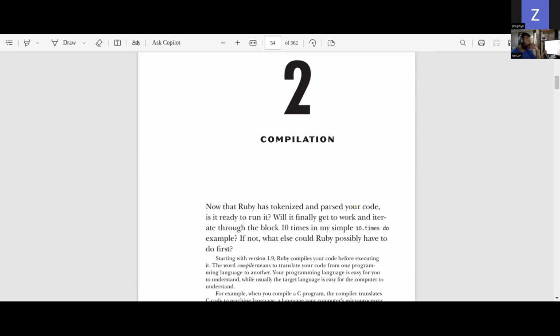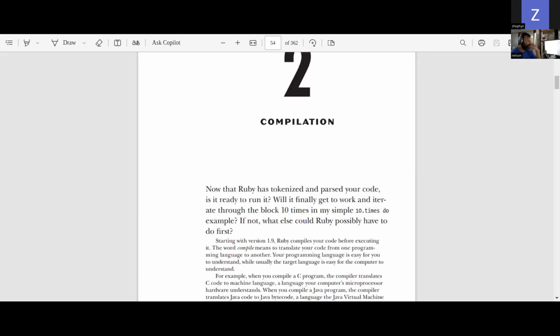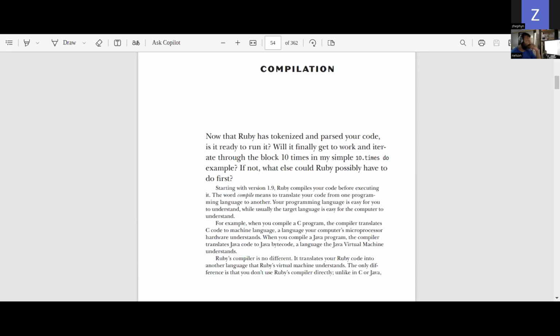So last week we looked at tokenization, which is one of the steps, and then we looked at parsing. Today we are going to be looking at another one of the steps during execution of your code, which is compilation. And the chapter starts off by defining the word compile. It states that the word compile means to translate your code from one programming language to another.